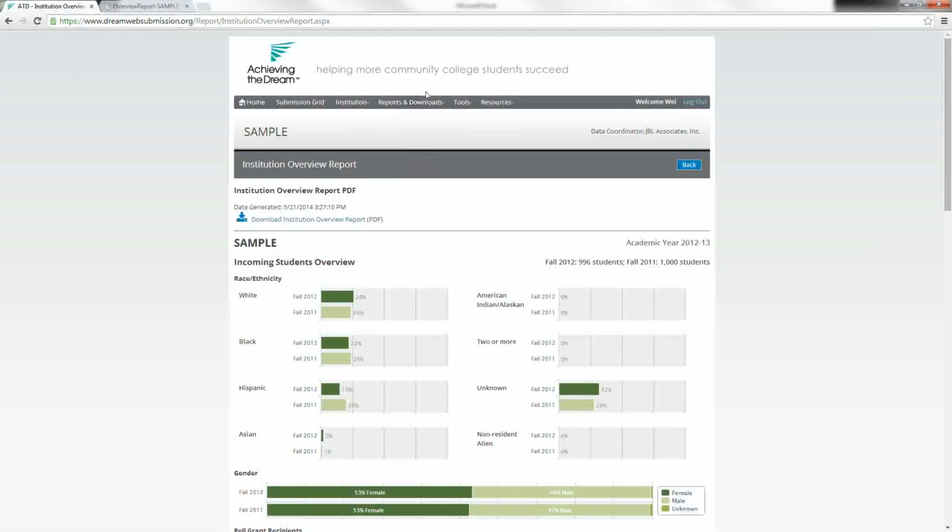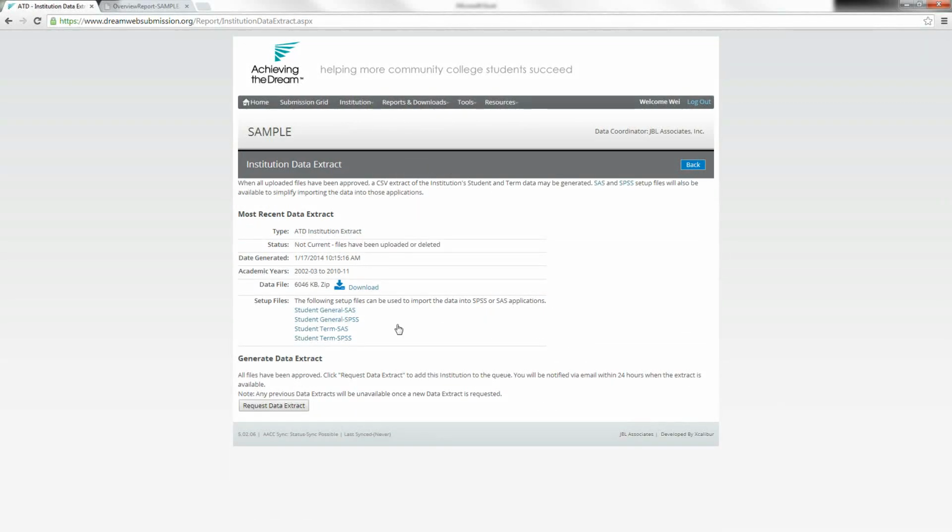Let me go back and show you the final item we have released so far. This is the institution data abstract. This is really for the data people who are interested in doing further analysis. We also recognize that in some colleges, the turnover rate in the IR office is pretty high. So it's really good to have a record of all the historical data your college has ever submitted to the ATD database.